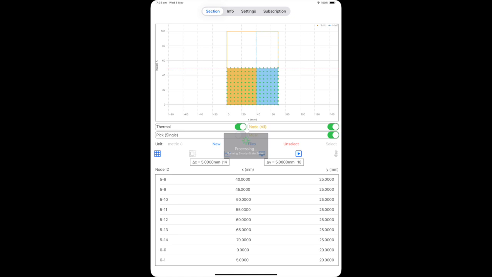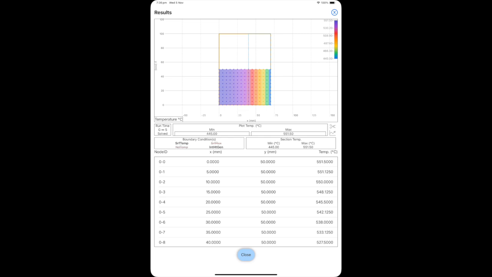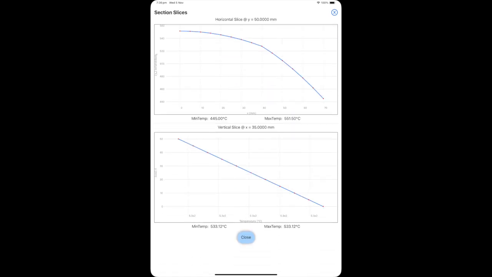Otherwise, tap the thermometer icon to access the results page. Tap the center node of the section to obtain the temperature of the node at the end of the run time. Tap the scissors icon to slice the temperature plot horizontally and vertically. Tap the horizontal and vertical slice charts to obtain the temperature at a particular location.